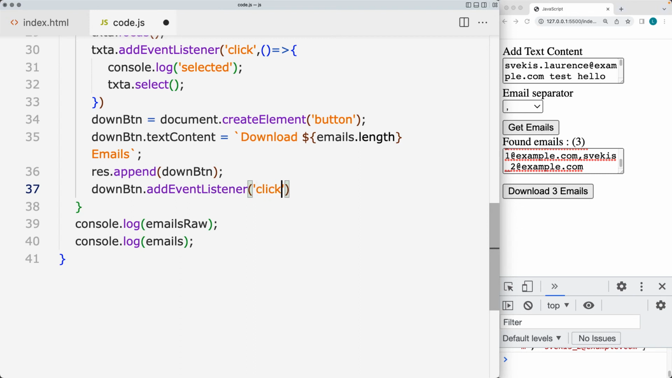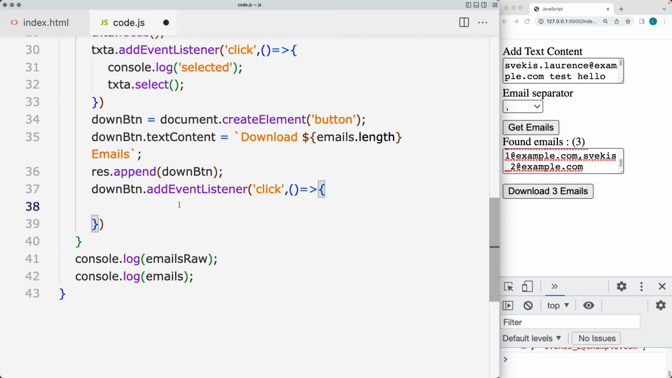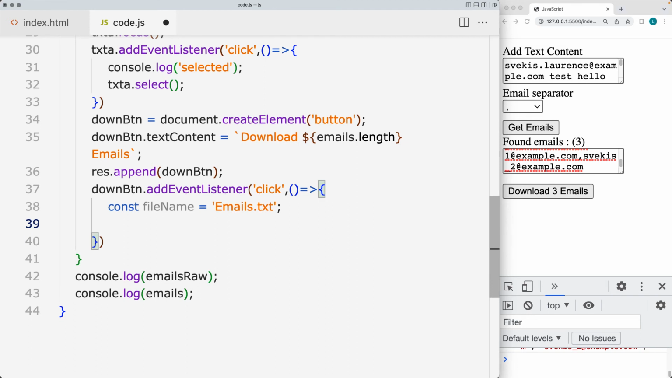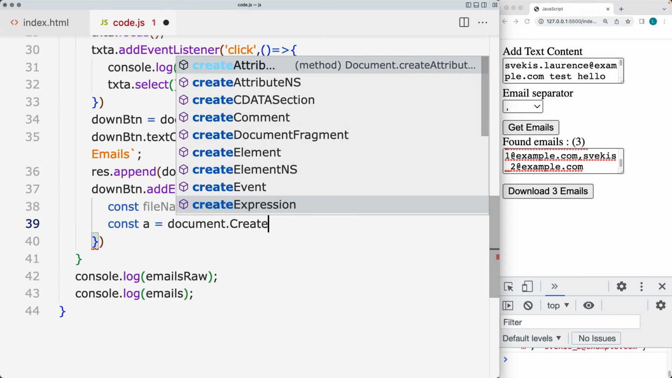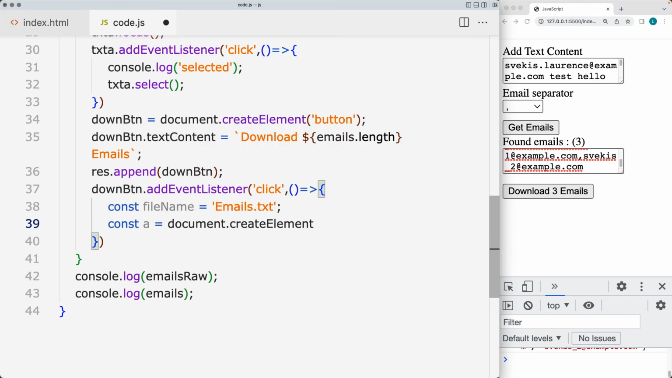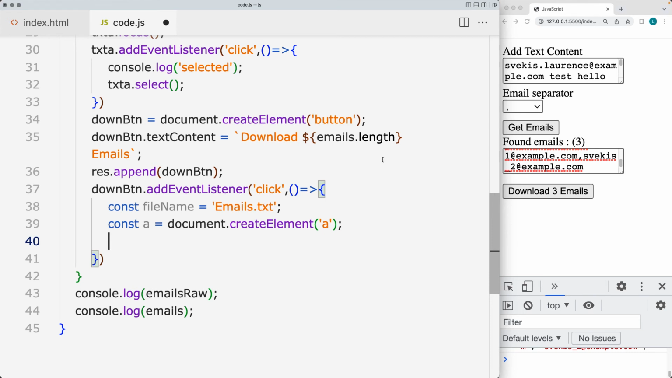So once this button gets clicked, then we're going to run the function. We'll just do an anonymous function within this event. And creating the file name that we want to use. We'll create a text file, so emails.txt. And then within here, we're going to create a separate element using the document. And this will make the automatic download. So create the element, and the element that we're creating is going to be an anchor tag. So once the main button gets clicked, we're going to create an element dynamically. And then we're going to set some attributes to that element.